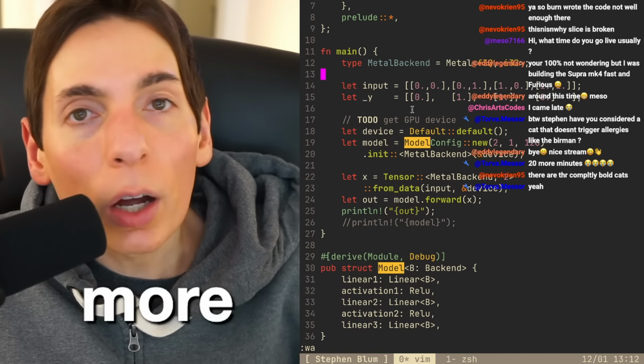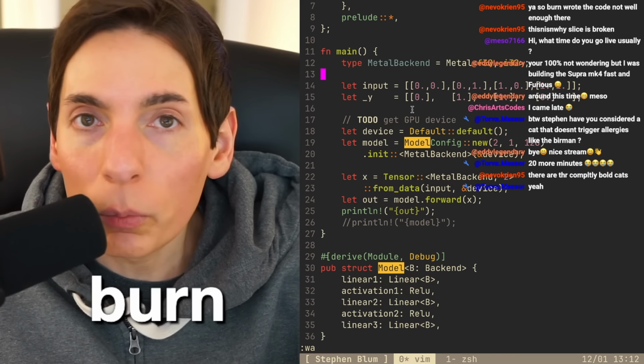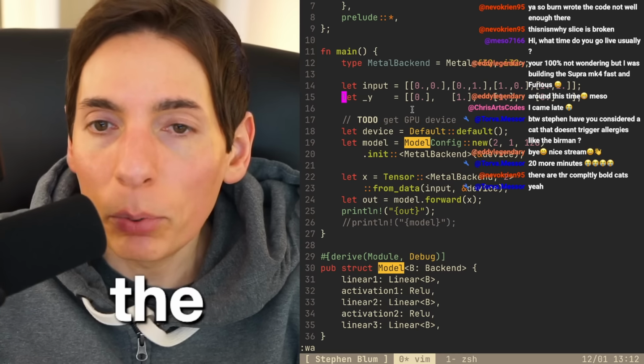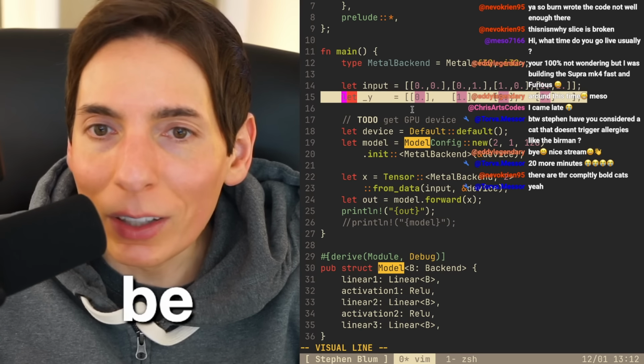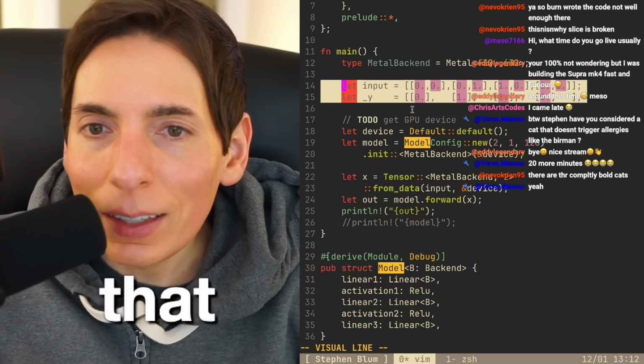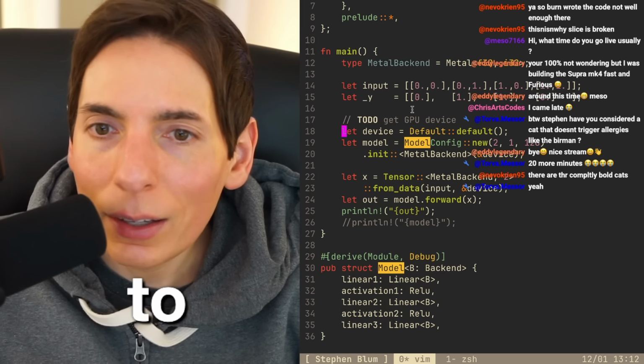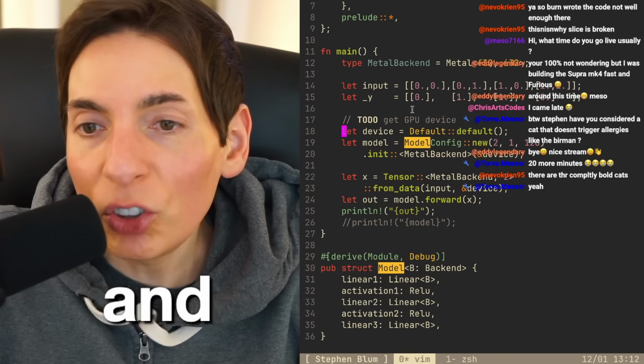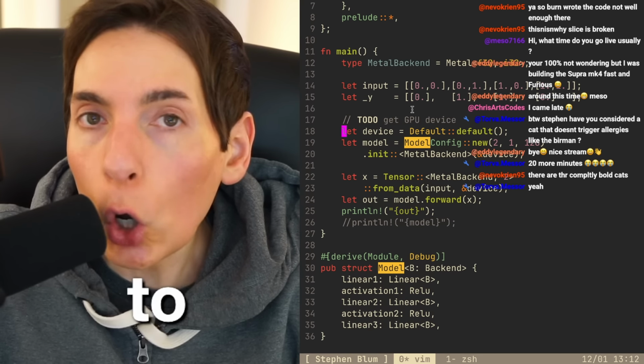We will be doing more Rust and the Burn framework tomorrow. It would be great to get the model to train on the input and output data. That would be really nice. I would very much like that. And then we need to get the download stock data, and then we'll see if we can train the model to learn the stock data.